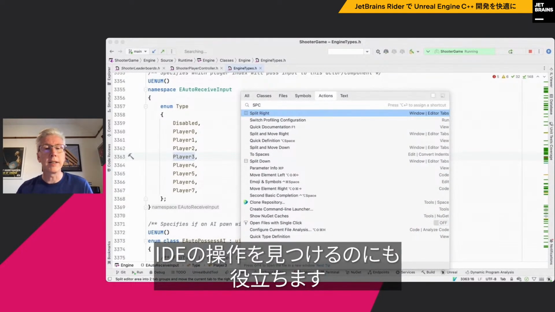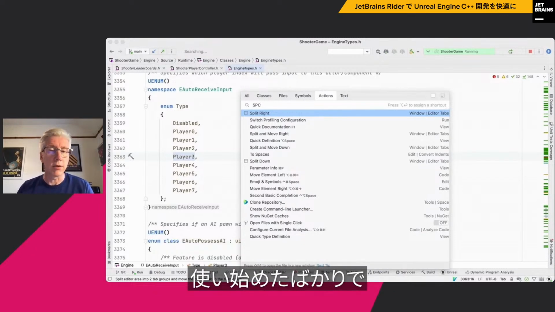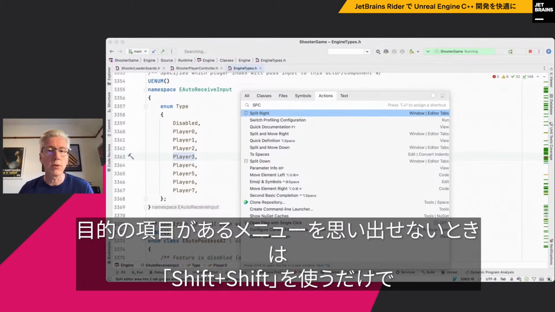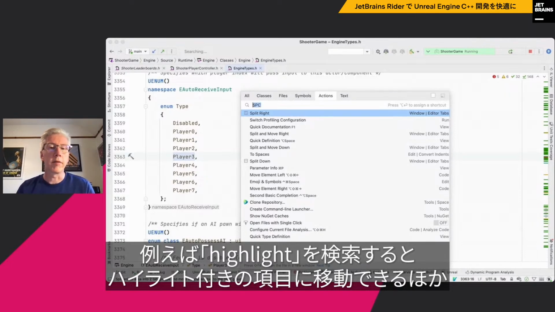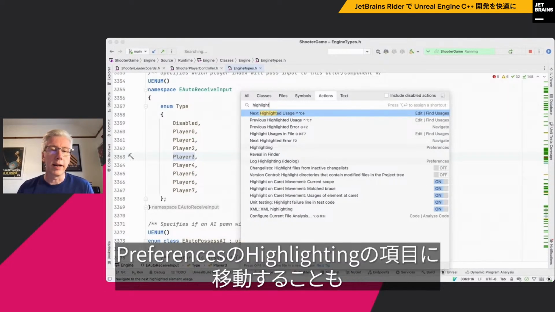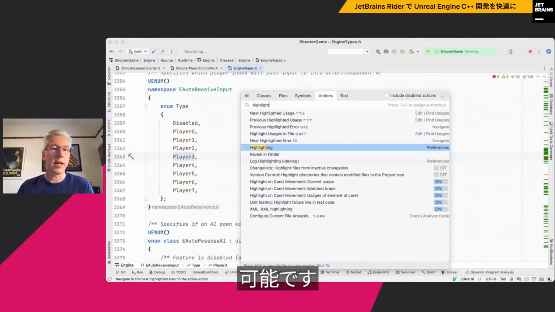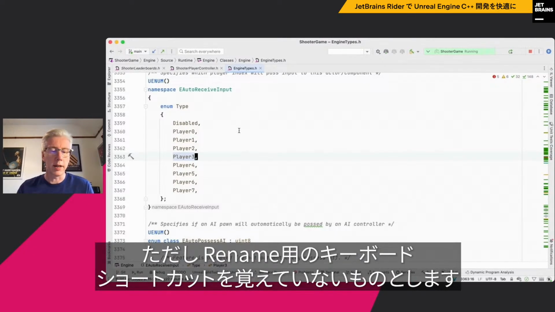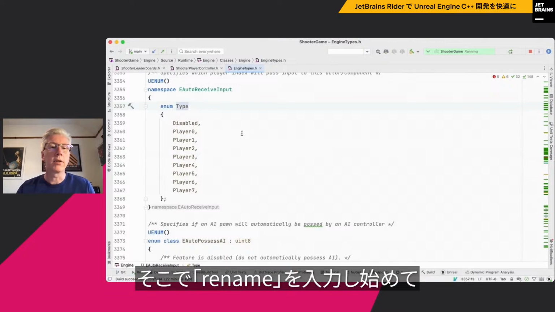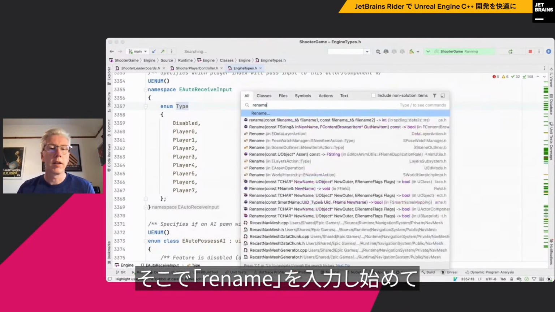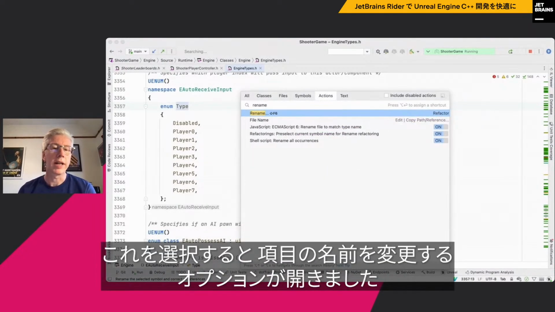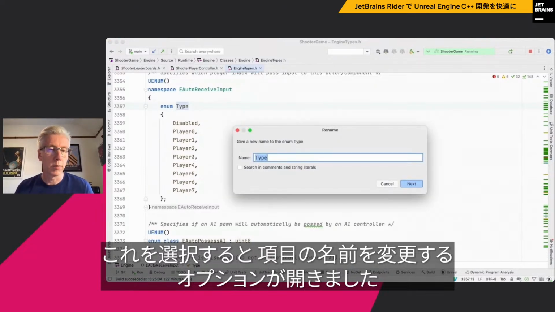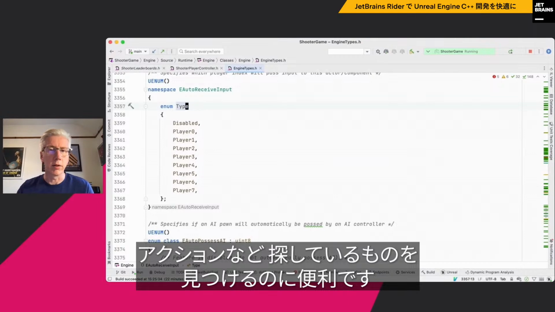I can search for actions, and this is a great way to help find your way around the IDE. So if you're new and you can't remember where something was in the menus, just use Shift and use the search for actions. If I want to search for highlight, for example, I can move to different highlighted items, and I can even go to the preferences for the highlighting. Let's say I want to do a rename here, and I can't remember what the keyboard shortcut is for rename. I just type rename there, go to actions, and I've got the rename action. It helpfully gives me the keyboard shortcut, and if I select it, then I get the option to rename the item. A great way of trying to find the things that you're looking for.